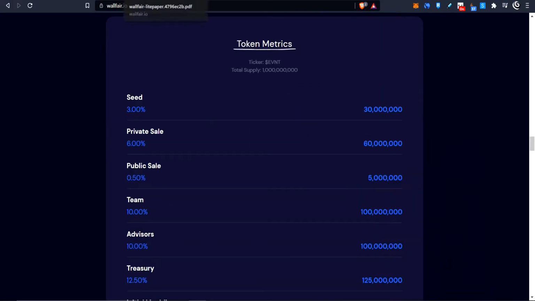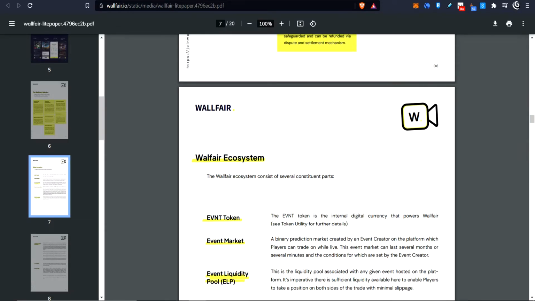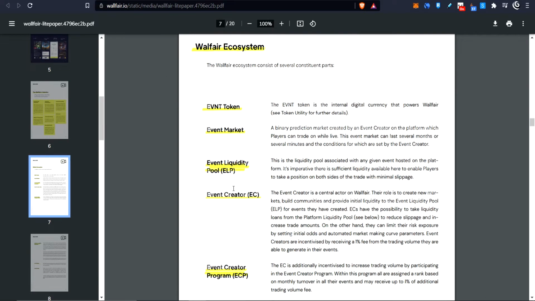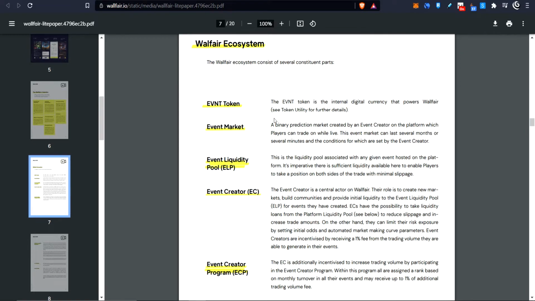If you don't want to, all I want to do is talk about what this thing is and what it is going to do. And to do that, let's go through the ecosystem. This is in the light paper, okay? So we have this EVNT token, and this is the token of the entire ecosystem.